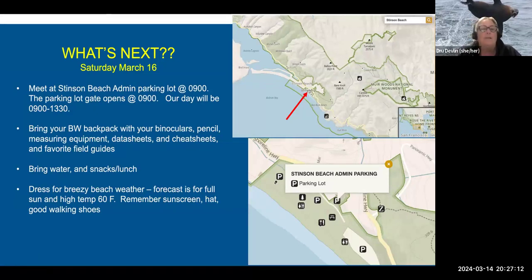And now just know on Saturday, March 16th, we're going to meet at Stinson Beach. You can use on Google the Stinson Beach admin parking lot. It's the main parking lot for Stinson Beach. The gate opens at 9 o'clock. They won't let us in until 9 o'clock. So meet there. Try not to line up on the highway to get in. Maybe pull your car over to a little more convenient spot, or even behind the Stinson Beach parking lot. There's some parking by the library back there. And then come rolling in at 9, and you will see our cars.